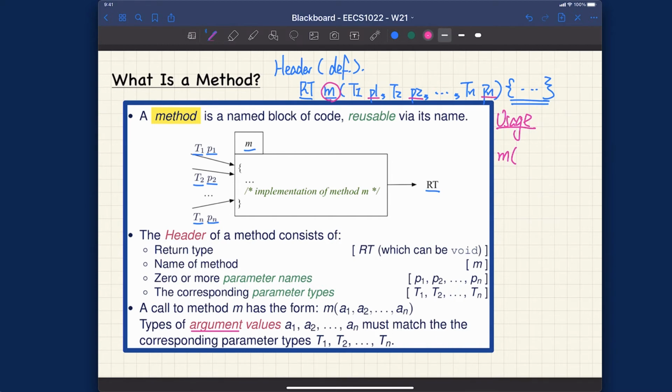And the value we pass for P1 must be of a type compatible with T1. And the value we pass for P2 must be of a type compatible with T2 as well, right? We'll see a concrete example in just a moment. So here I'm going to say A1, and A1 must be of a type compatible with T1, comma A2 must be of a type compatible with T2, and all the way to An. That's how we actually use a method. And An, of course, is of a type compatible with Tn.